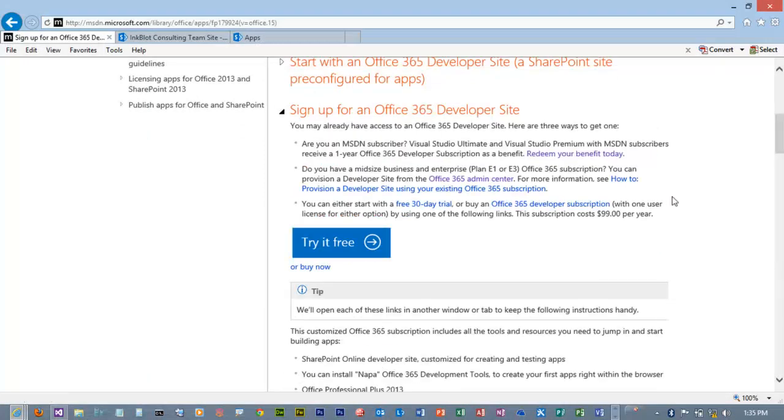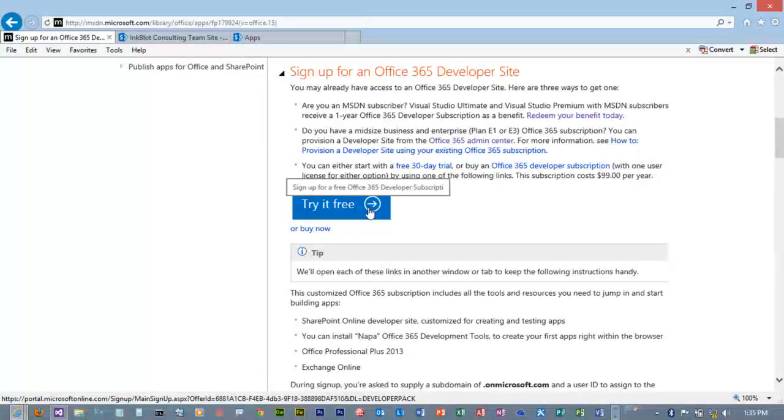If you're brand new and you haven't done this before, you're going to go ahead and click on sign up for an Office 365 developer site. Try it for free. You go through, you get a trial, and when you get that trial, you get Lync, you get Exchange, you get SharePoint, you get access to Napa, which I'll show you in a second, which is for building tools or building SharePoint apps, and that's how you get started pretty quick.